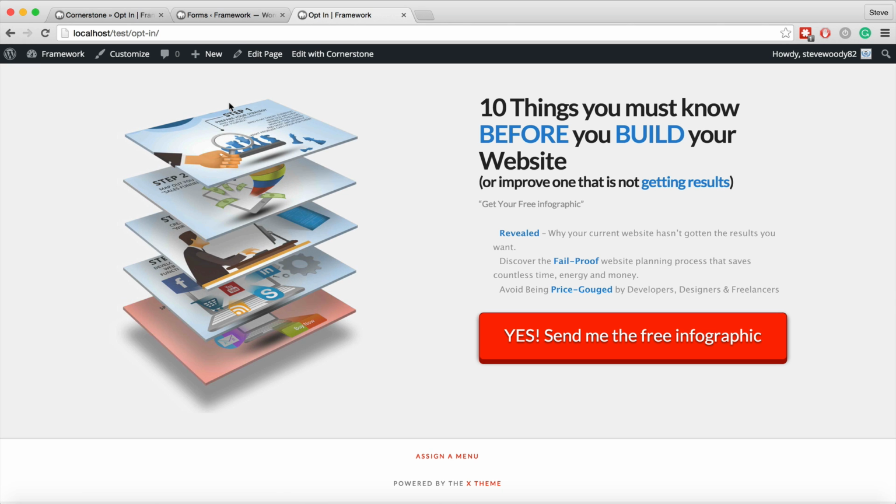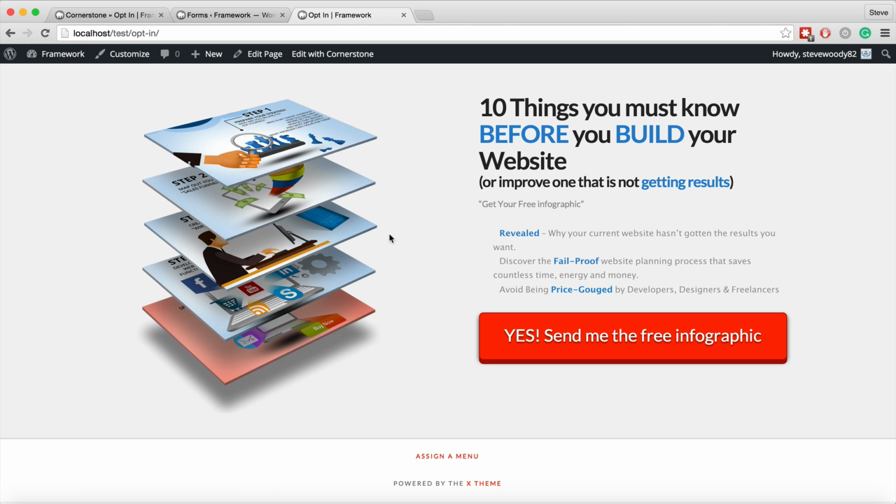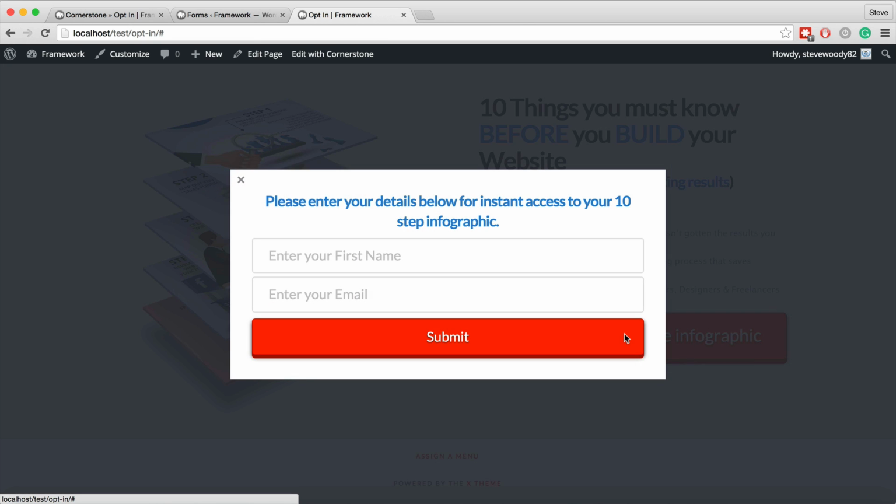So now we can see we have our opt-in form. And if we click on the button, we have a nice styled opt-in page exactly how it is meant to be. If you're not getting the same results, then I suggest you just go back, follow the video, and ensure you've done step by step exactly what I've laid out.